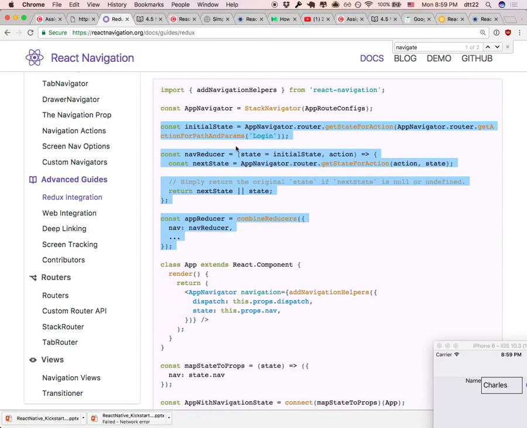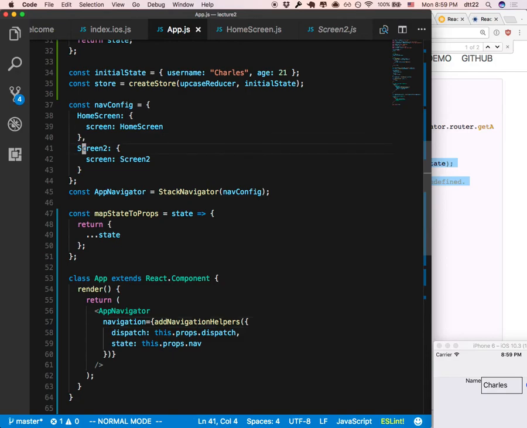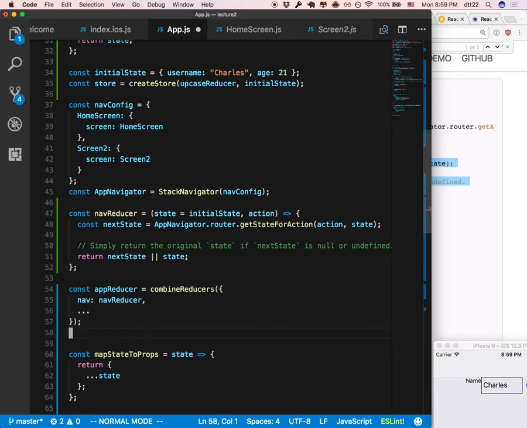So you can say combineReducers, and all that does is give you a namespace. All your nav logic can be under a function called nav reducer. All your shopping cart logic can be under shopping cart reducer. It's just convenience to help organize your things.